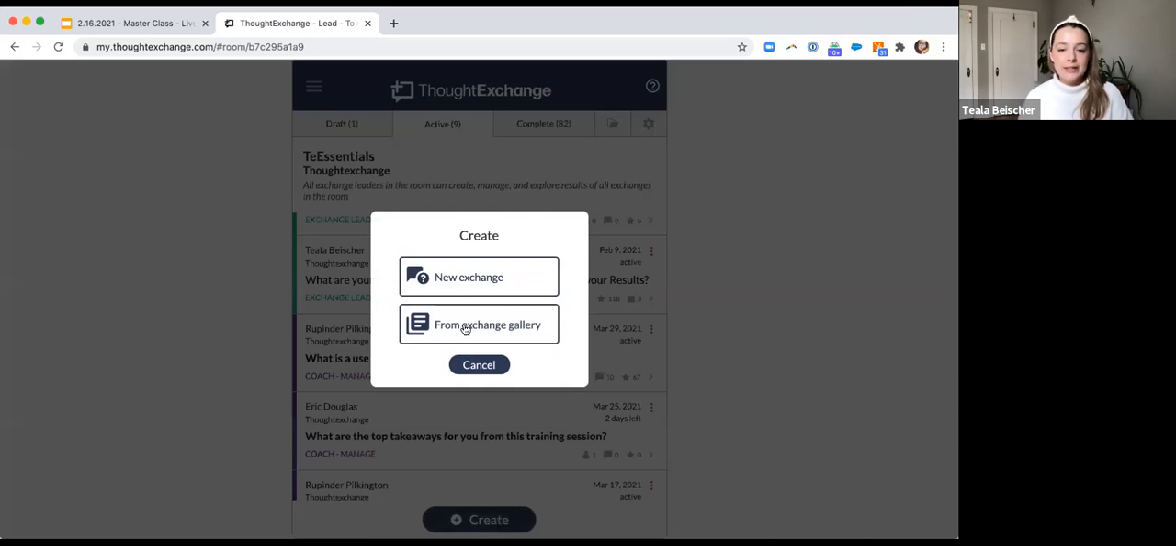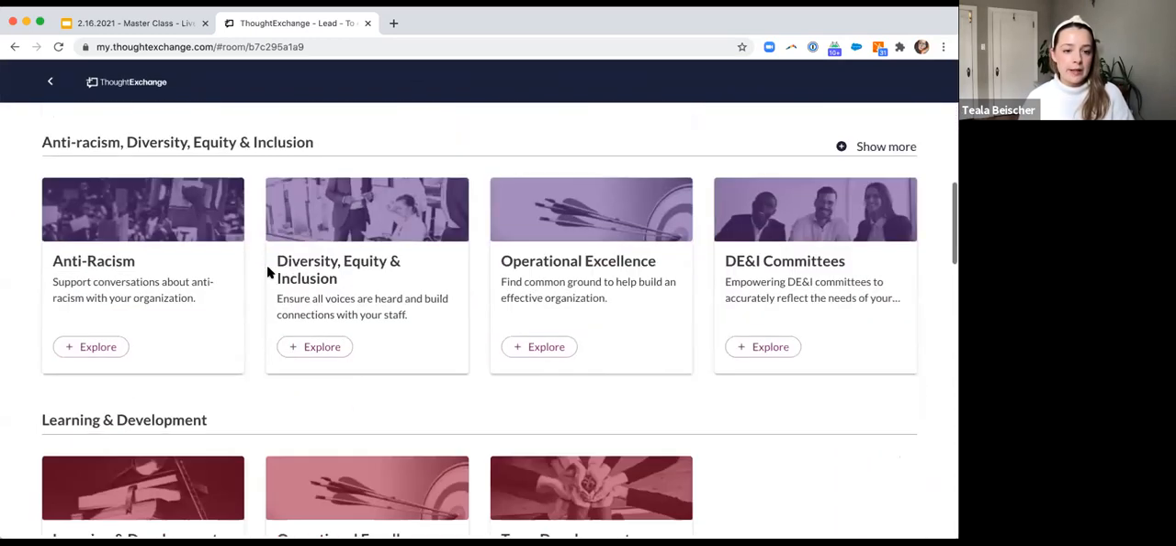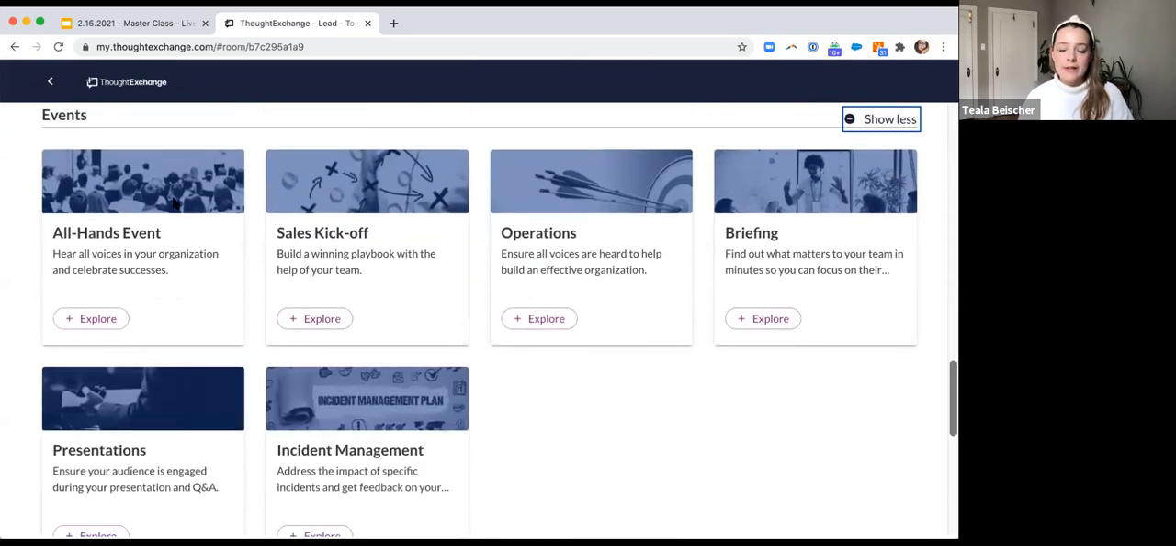But if you look in the exchange gallery, which you can find when you click on create, there is an area that we've set up for you, which has all of the different types of exchanges that you could run for anything live. So you can see we have lots of events here, lots about briefing, lots about presentations.